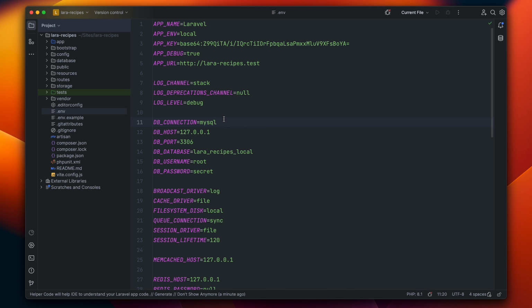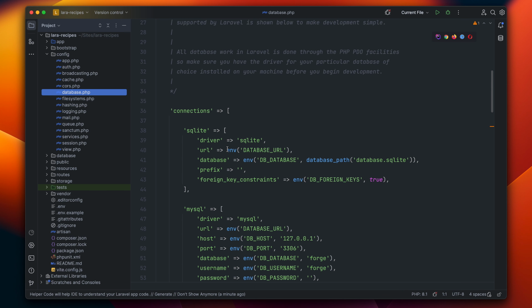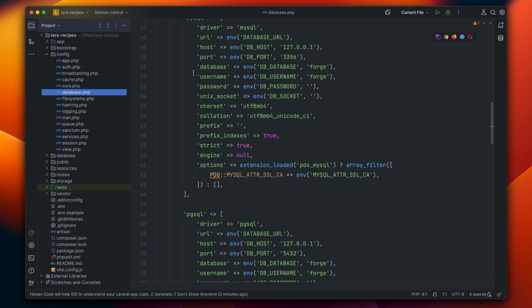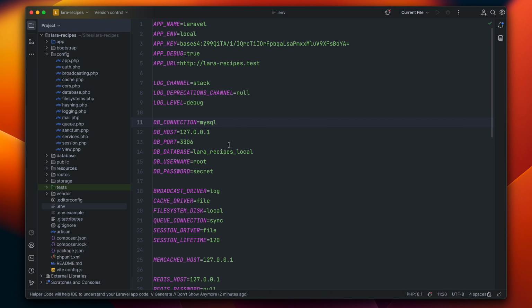If for some reason you would like to understand what other drivers Laravel integrates with, you can simply go to the config directory, and inside that we have database. Here you can see all the available drivers, and if you wish, you can use something else like PostgreSQL. In my case, I will stick with MySQL. So let's get back to our environment. Everything here seems to be fine.